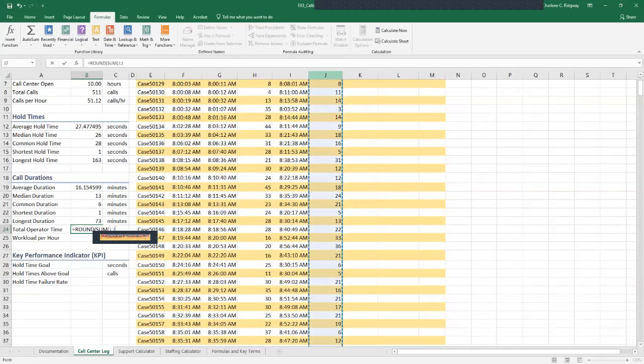And then we close with the closing parenthesis to include the sum function as part of the number argument in the round function. Now, we're going to type divided by 60 to convert the sum of the values in column J from minutes to hours. The number argument of the round function is complete. So we're going to type comma and 0 and close the parenthesis.